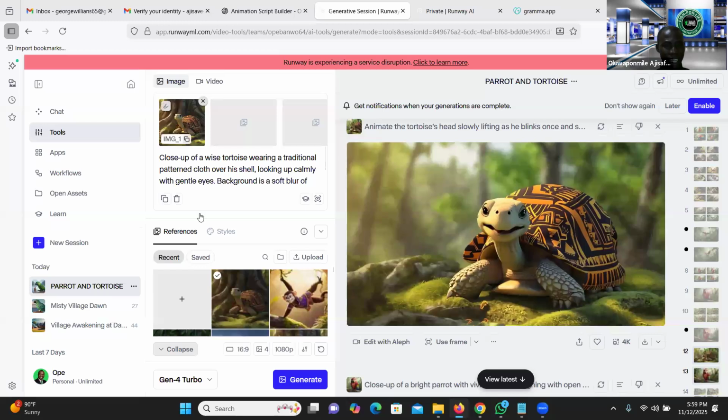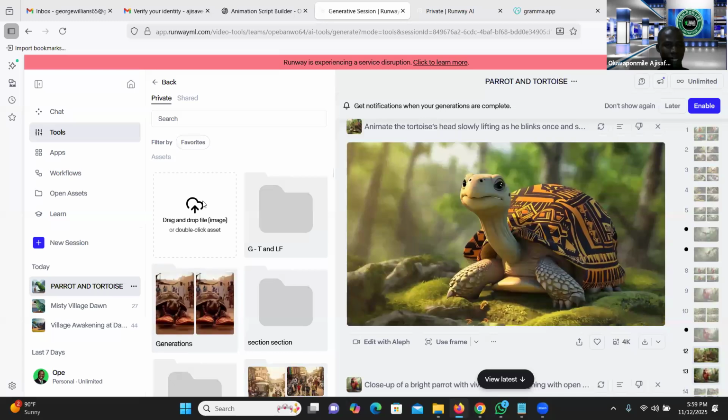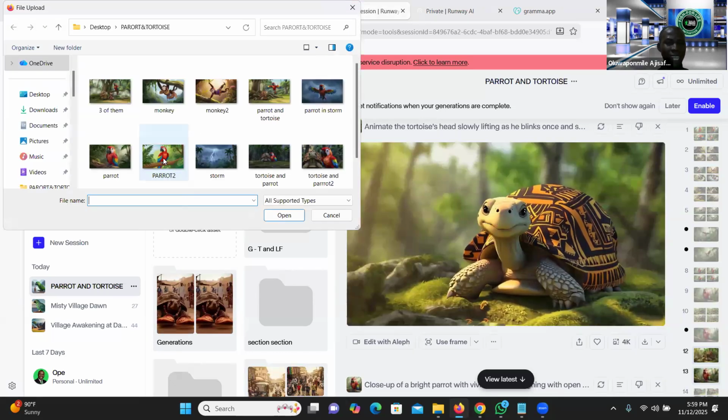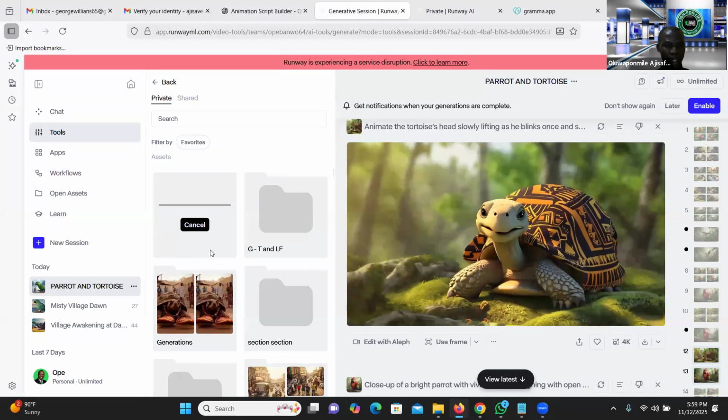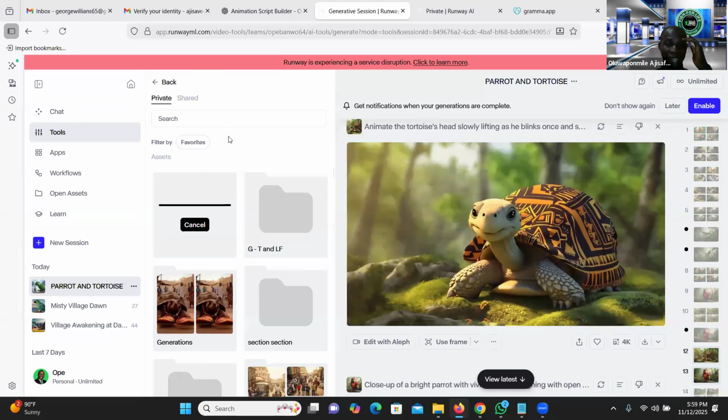If this is not here, just come to this place where you have the plus sign. You click it. It will open. Then you come to this place. You click it. It will take you directly to your system where you get your reference. You click your reference. It will come up here, and then automatically it will come to where it should be. And then you generate it.